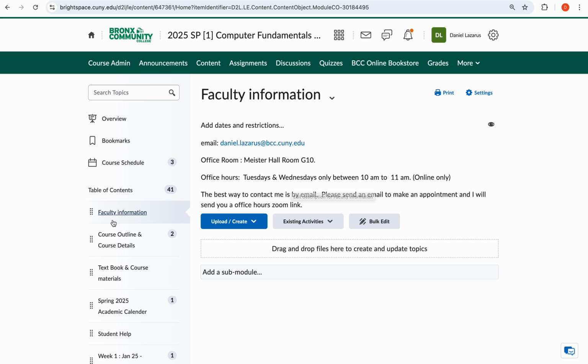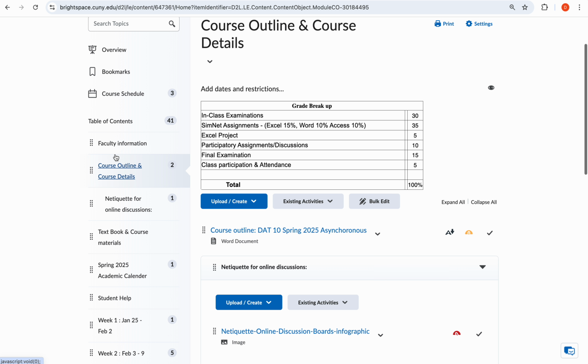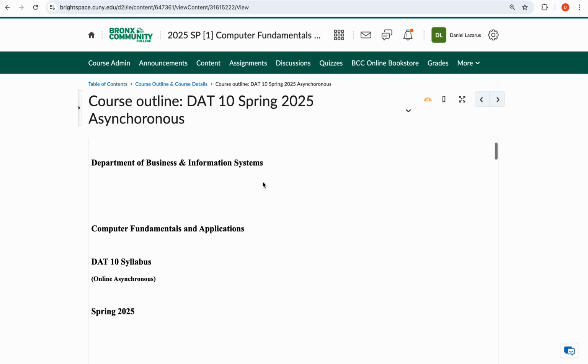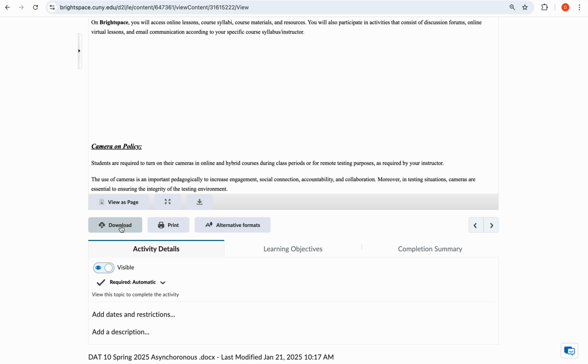If you see, this class is organized week-wise. The first 4 or 5 tabs will be about the policies of the class. The course outline is available here. If you take a look at it, the course outline is here for you to download. Click this and you will be able to download it from here. There's a download button here. You can click and download it. And that's the course outline.